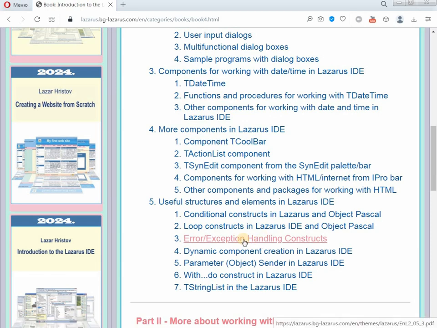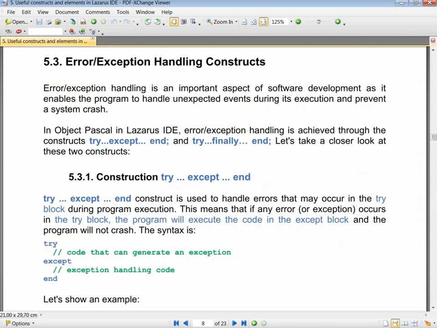And let's open the PDF file. Here's Section 5.3, Constructs for Handling Errors or Exceptions. Error or exception handling is an important aspect of software development, as it allows a program to handle unexpected events during its execution, and to prevent a system crash. It is precisely that such events are called exceptions, as a programming term.